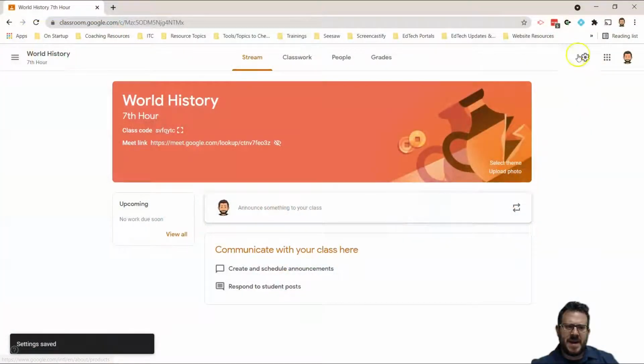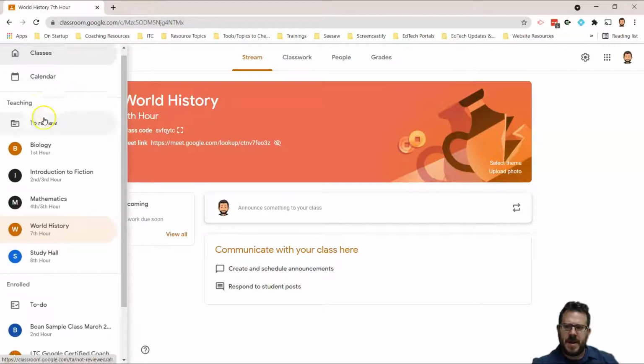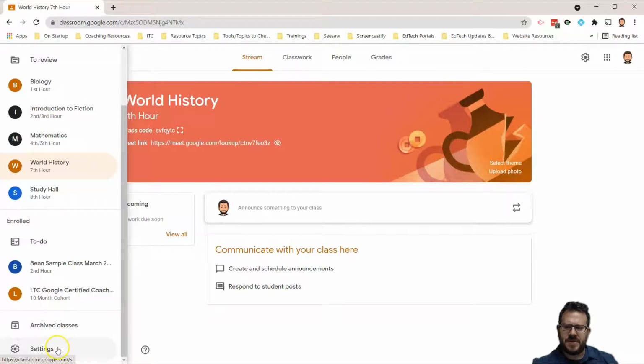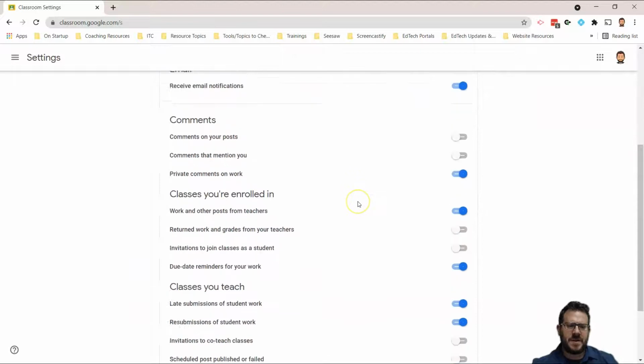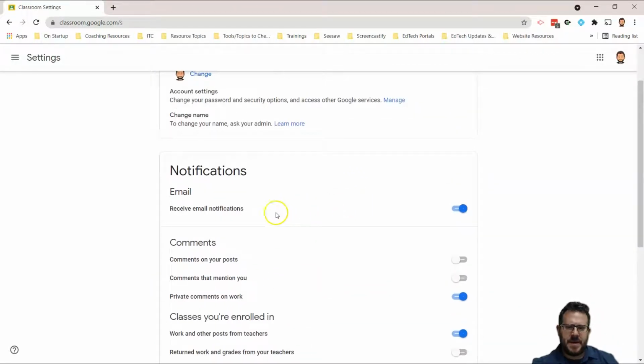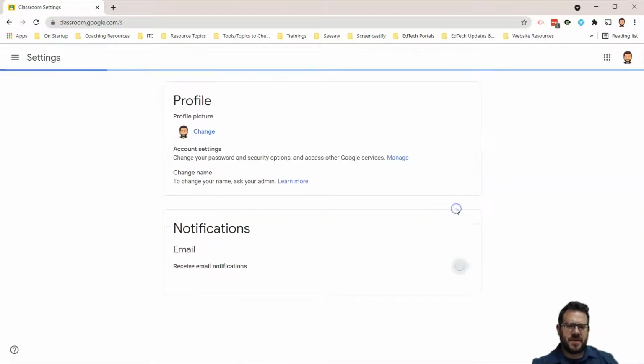Now, beyond class notifications or class settings, don't forget that you have your overall notifications of emails and things that you want to receive. That's going to be in this main menu, and you're going to scroll all the way down to Settings, and you can choose a lot of different options here. If you don't want to receive any email notifications, you turn it off. Most likely you'll want to.